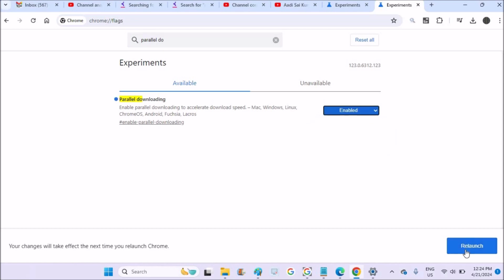If you enable it and relaunch the Chrome browser, whatever you download, that may be a video file, audio file, or whatever it may be, when you download on Chrome, it uses the parallel downloading technique so that the downloads get faster. So this is how you can enable parallel downloading on Chrome.